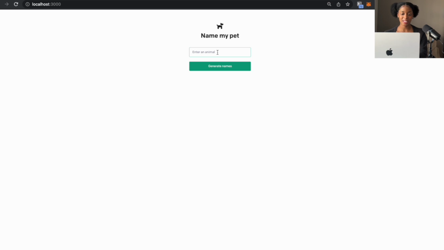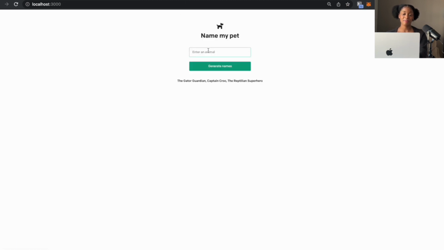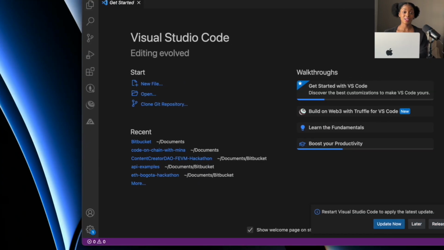So if I type in zebra, Striped Avenger, Zebra Zapper, the Fantastic Zebra Man. I mean, I'm not going to call my dog, I'm not going to call my zebra the Fantastic Zebra Man. Let's try alligator. The Gator Guardian, Captain Croc. Oh, I love Captain Croc, the reptilian superhero. So now we have the code running using OpenAI API. So that's a quick start. That was done in less than a minute, I think. So that's super fantastic. Now we're going to try to understand the code.